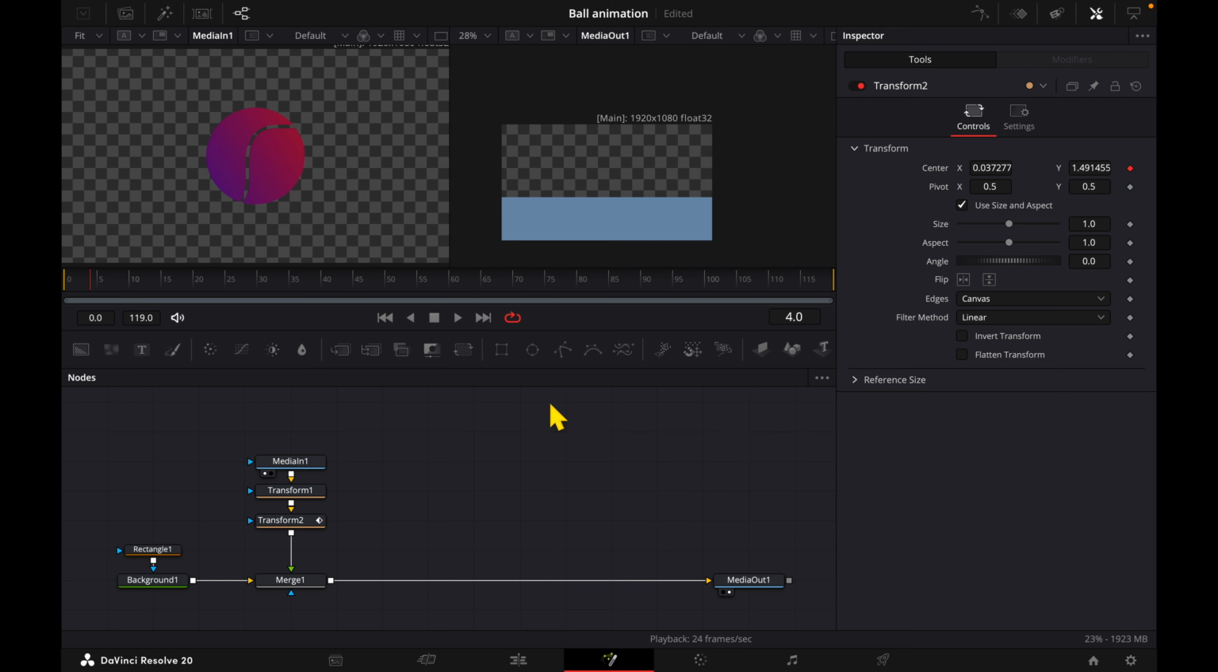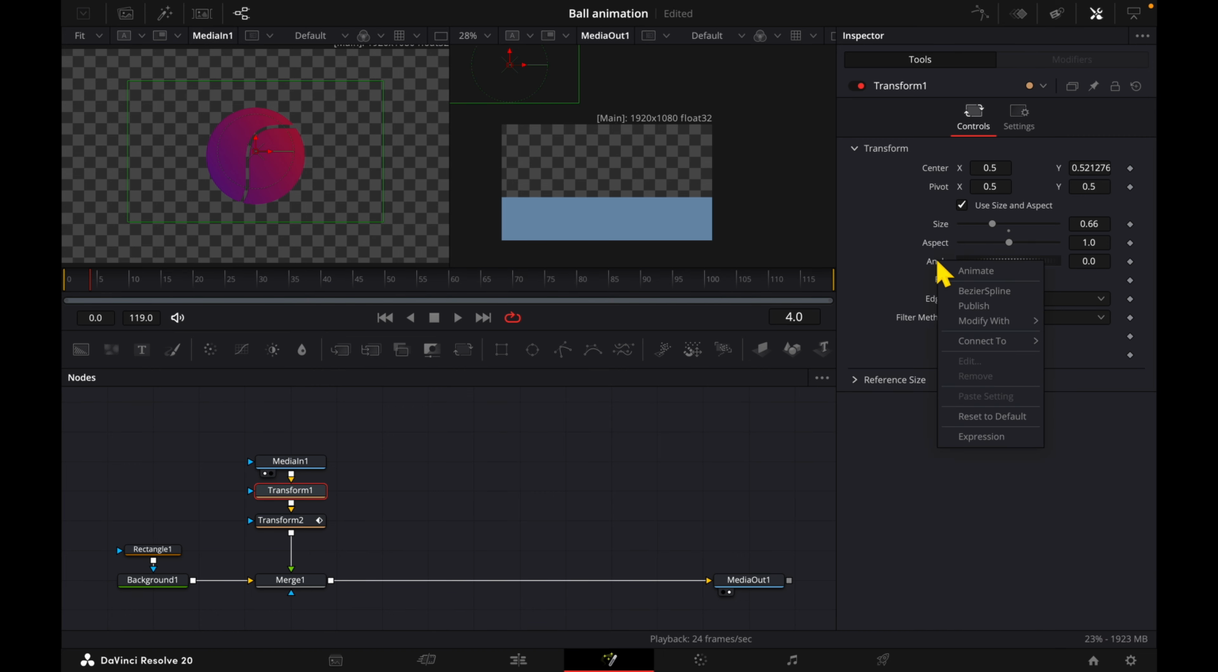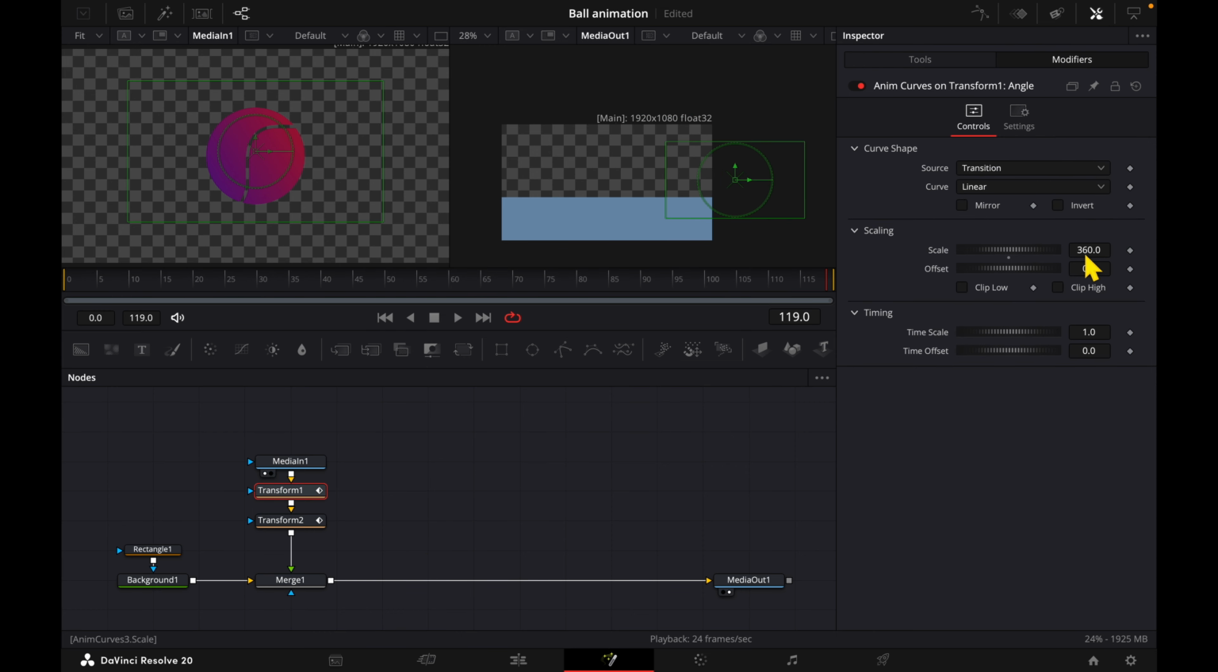Perfect. But according to physics, your ball should be rotating, so come to this transform 1, or you can do it with the transform 2. It's not necessary that you use transform 1, but I am using it. You will come to angle, right click here, modify with animate curves. Perfect. So now if you see, it's rotating anti-clockwise, but we don't want it anti-clockwise, so we will come to modifiers, and here on the scale we'll simply add a negative sign, so it will become clockwise.